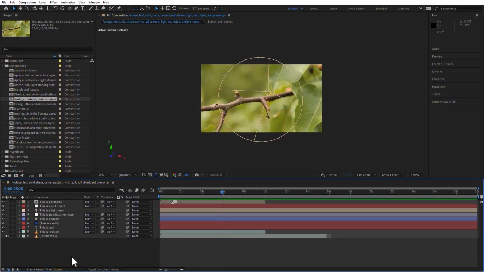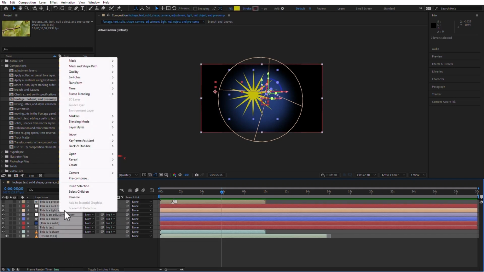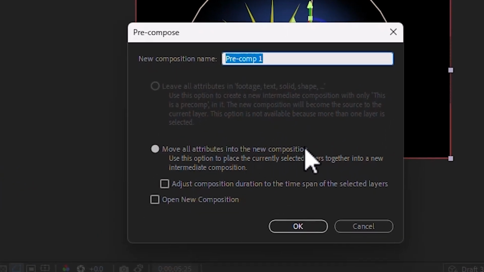Alrighty, so let's talk about precomposing. We talked about it a little bit. Now imagine I want to do something with this as a whole. Maybe I'll hide this. I want to do something with this entire composition as a whole. Maybe I want to make it bigger, maybe I want to fade it in, fade it out, whatever it is. I can select all of these layers, right click, and then I can go precompose. Done. I have now a couple of choices. I can move all attributes into the new composition. That's the one I always choose.